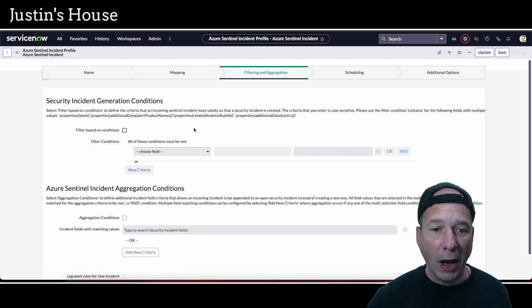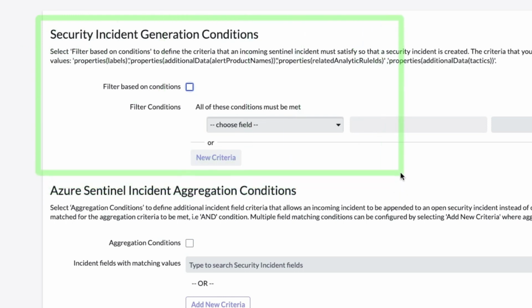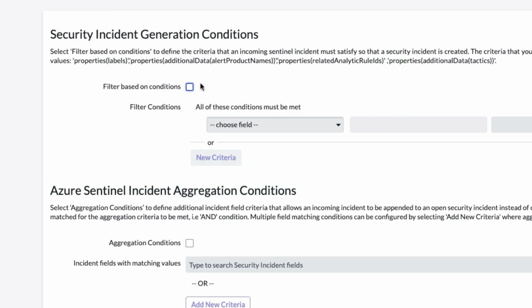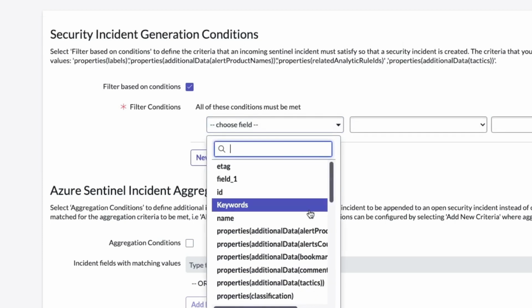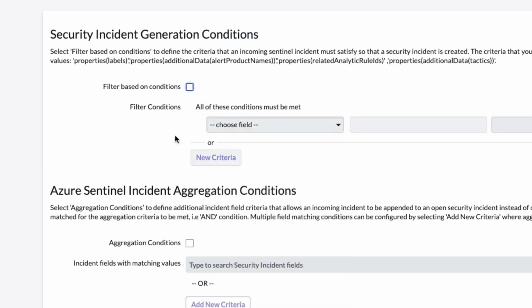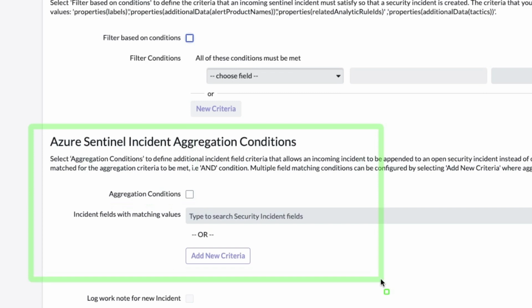So I didn't set up any filters or aggregation conditions, but notice I can filter what comes in from Azure Sentinel. So if there's some alerts or some incidents that I don't want in ServiceNow, I can filter them out by setting some conditions. So I just check this box, and then now I can filter on those different fields that are coming from Azure Sentinel to filter them out. And same thing with aggregation conditions. If I'm seeing multiples of something, I can set some conditions to aggregate that and not create a mess in my ServiceNow system.